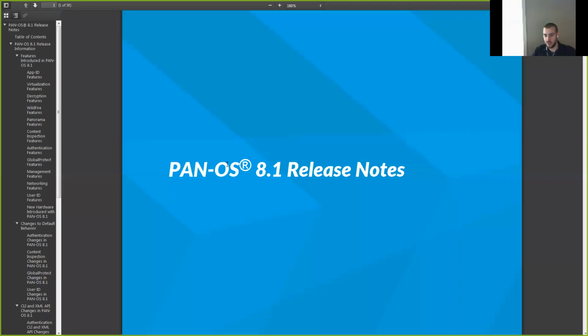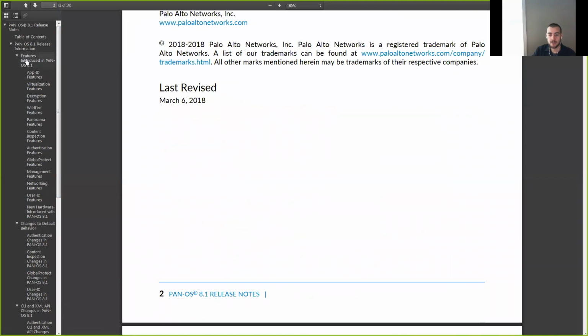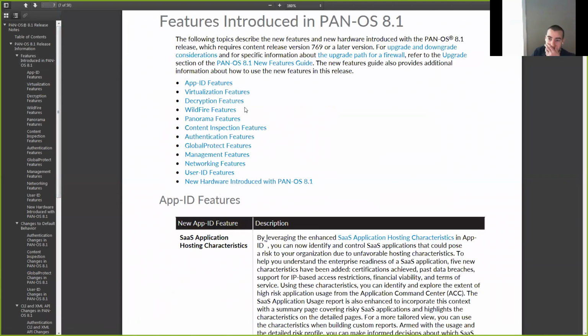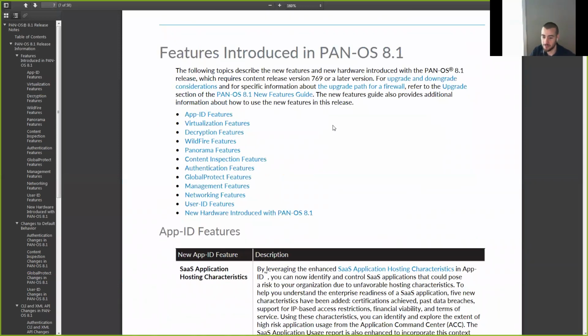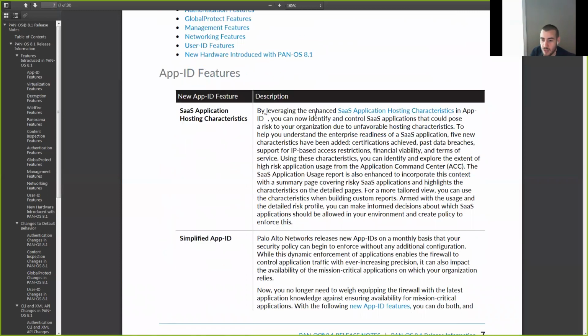All right, Palo Alto 8.1 release notes. Let's see what we got here. Let's go to features introduced. Let's just go through everything. Go through them all. SaaS application hosting characteristics.